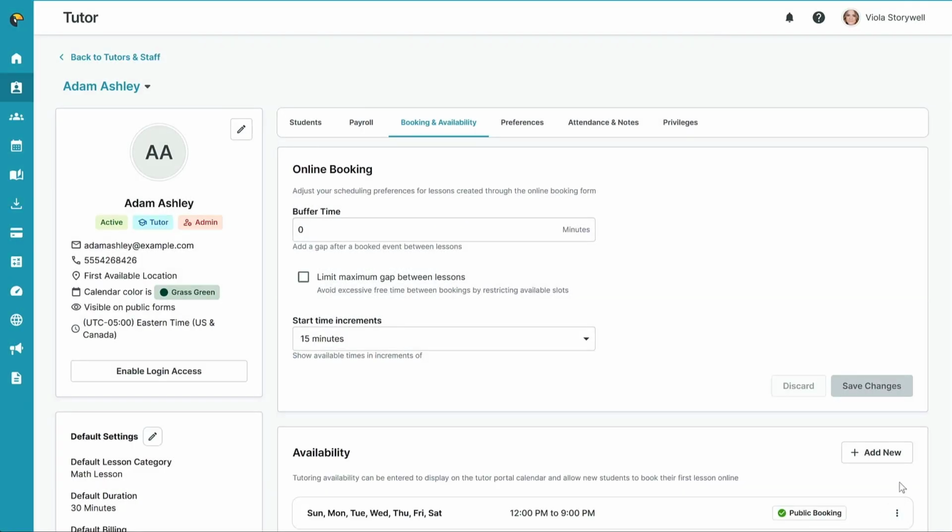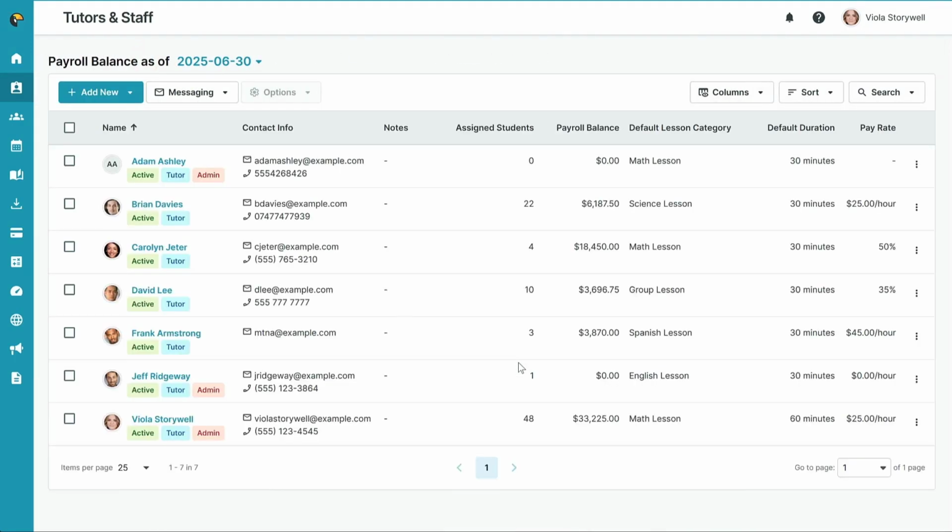To add a new employee who is not a tutor, like a front desk employee, follow all of the steps previously mentioned, except that instead of New Tutor, select New Staff Member from the dropdown.